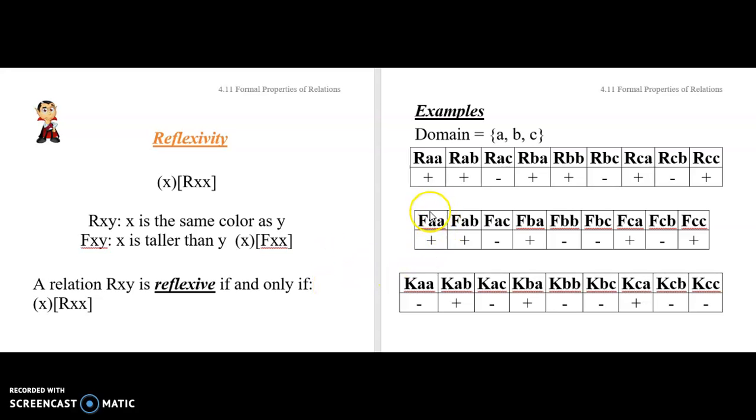Okay, so let's check out what happens for the case of F. Well, A bears the relation to itself, so far so good. B does not, and we can stop right there, right? Because reflexivity says everything in my domain, no matter what I pick out, has to satisfy this description. Well, B doesn't, so this is not a reflexive relation, okay? And it does in fact hold for C, but it just takes the one to break it because definitionally it's about everything in the domain.